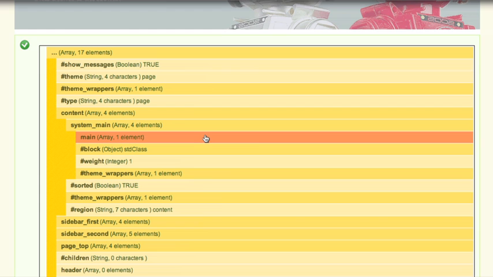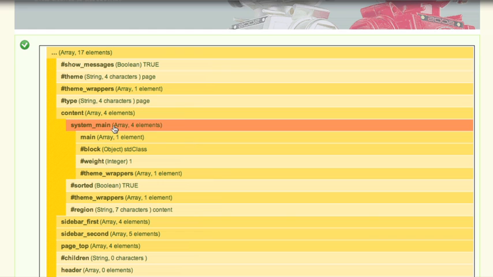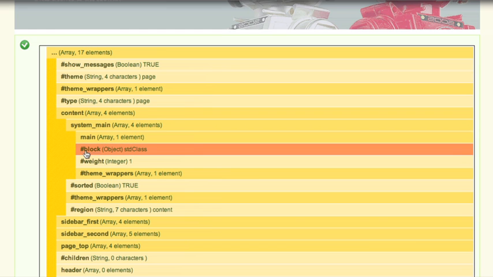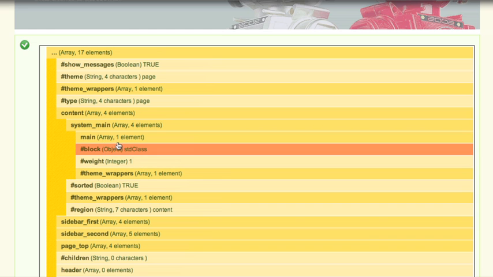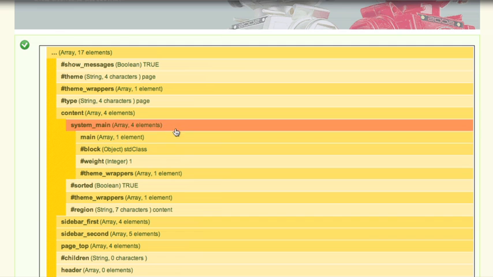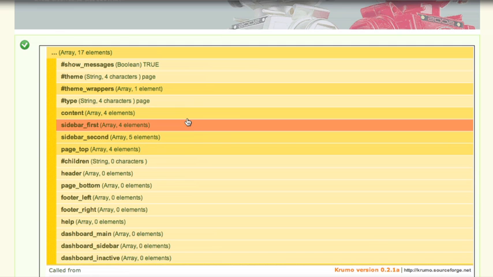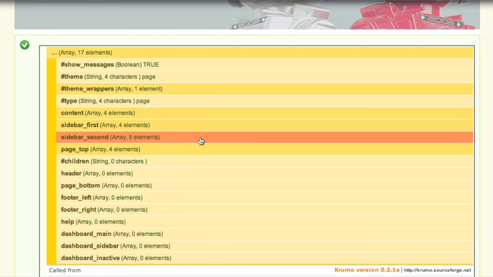This is a renderable array inside of Drupal. A couple of things to point out about renderable arrays. Any key of an array, like system main here, that starts without a pound symbol in front of it is considered an element. An element is an actual piece of content or something that can be rendered to the page. Anything that starts with a pound symbol, like block here or weight, is considered to be a property. And properties are used by the render function when determining how to take a piece of content and turn it into HTML. In this case, the important thing to note is that we've got a sidebar first and sidebar second region now, and that those regions contain our blocks that we placed in them.